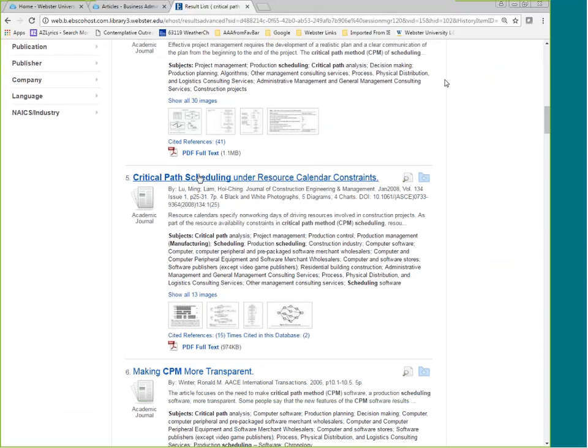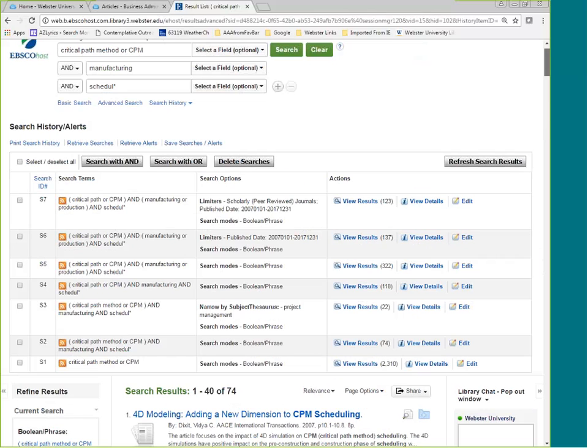Though some of these look good, this critical path scheduling under resource calendar constraints. So when we talk about scheduling, one of the things you have to worry about is having the resources you need to do that step of the critical path. So you might find some, but do think about making it more broad. Okay, so I'm going to close, I'm going to pop back out to our 123.